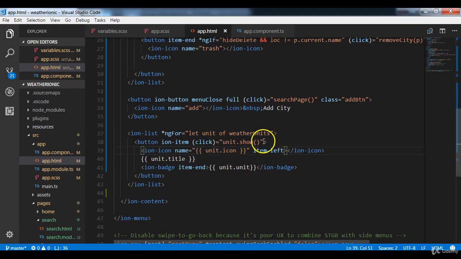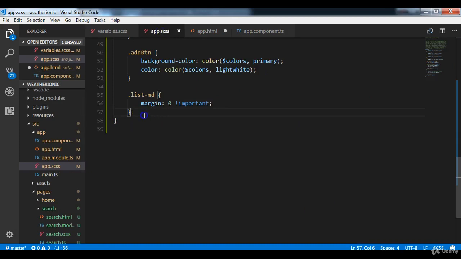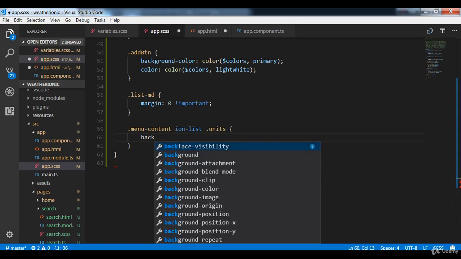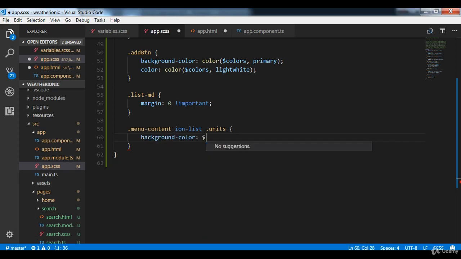Now I'll add a class to this button, and I'll call it, say, units. Now let me go into my app.scss. Down here, this is going to be menu-content, Eon list, because it's inside an Eon list. Then the name of the class, which is units. The background color, I'll set the background color to light white, or we can say inherit, but let me just set it to light white.